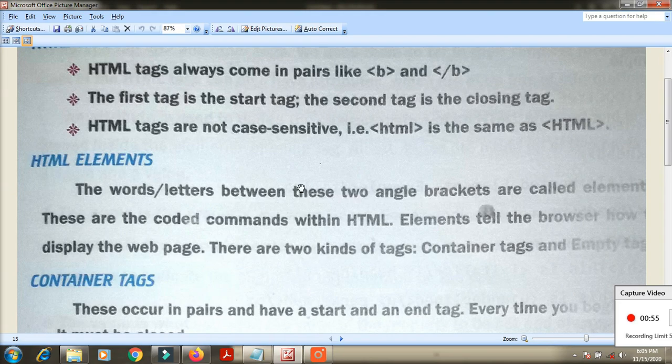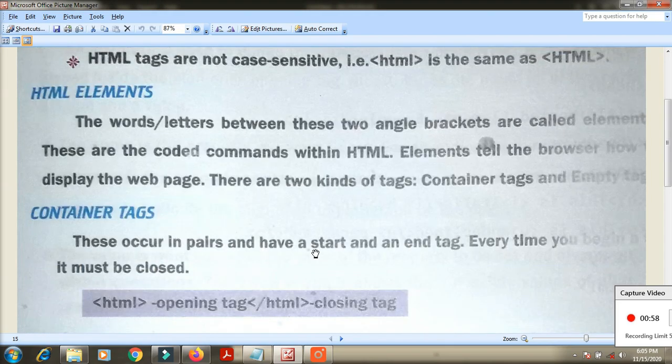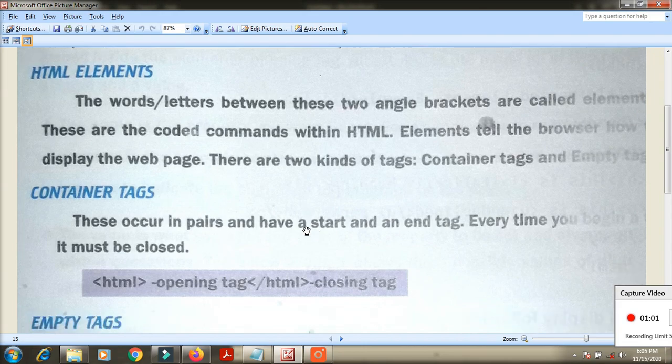Next, HTML elements. What do we call an HTML element? The words or letters between the angle brackets are called elements, like B, BR, H, HR, center, mark. What is the meaning of an element? The element has some work, some function. When you mention the function name, it will work. That is why it is called an element.